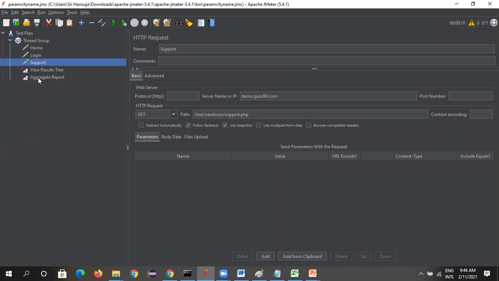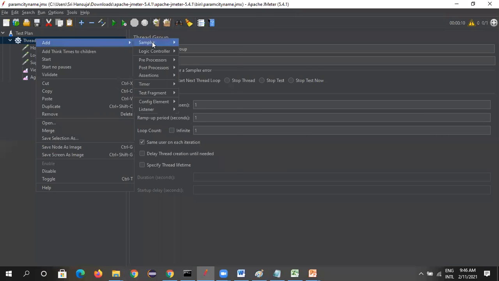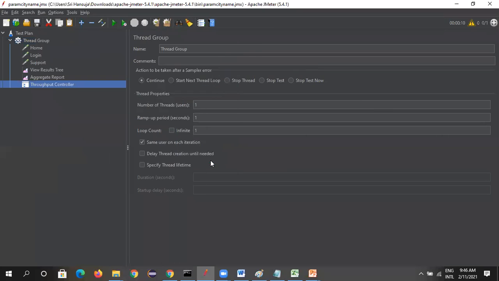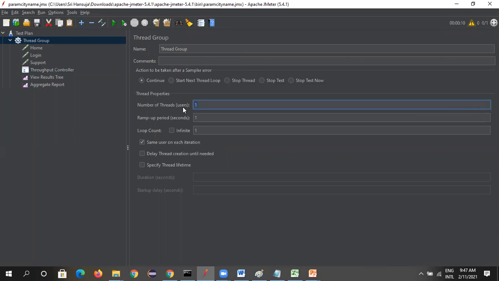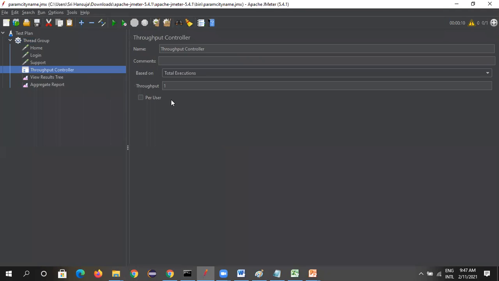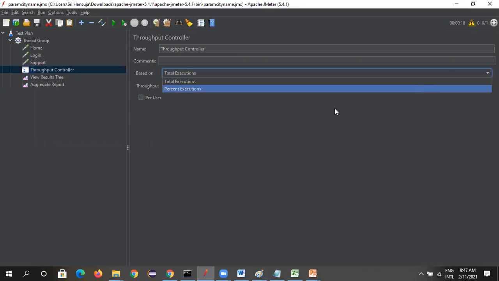Distributing the load through throughput controller. So let's go here, add one, go to logic controller, add throughput controller. Okay, see here in throughput controller, you can see based on percentage execution or based on total executions. How you want to execute. So in thread group, let's keep 10 users. So what I do is I take based on percentage execution.